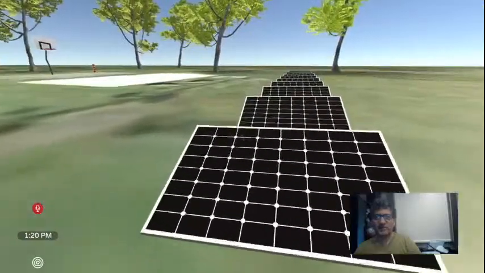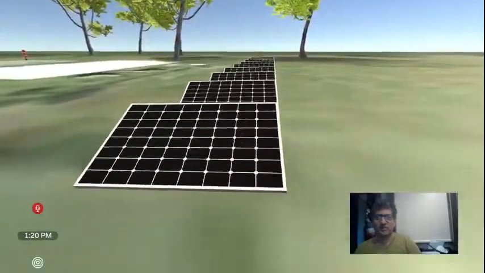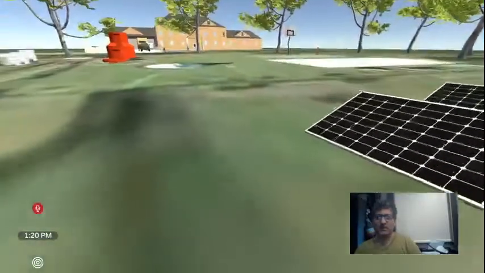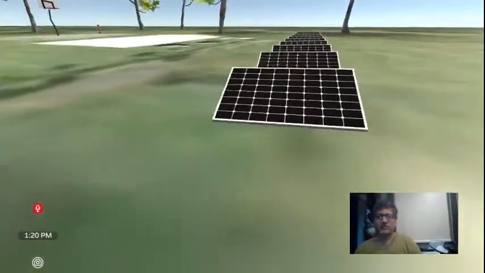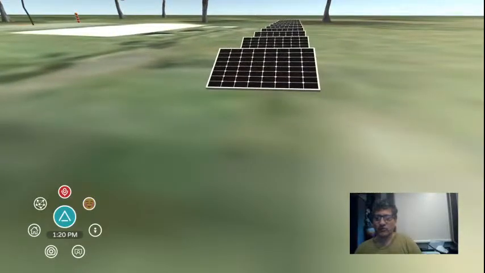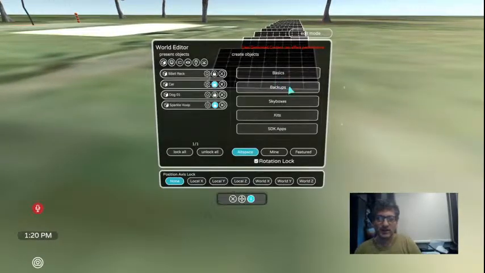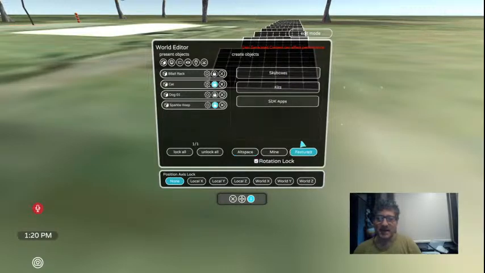Did you put these solar panels in, or did they come from Unity? Where's the pole? I didn't put the poles in yet. That's the next thing I have to do. But it's going to be a whole lot easier because, as we saw, there is a way to put solar panels in from AltspaceVR, but it's a pain to move them around.